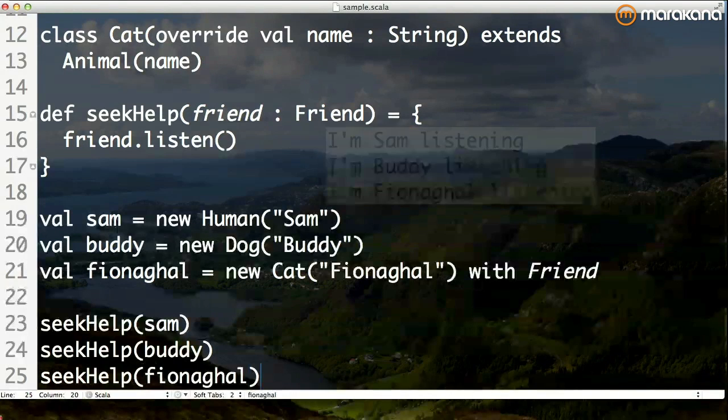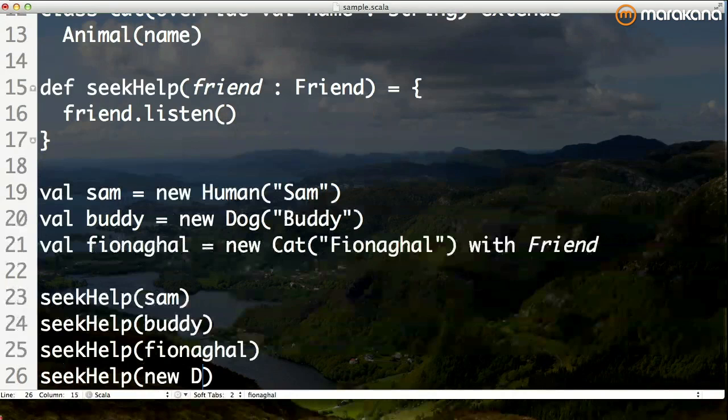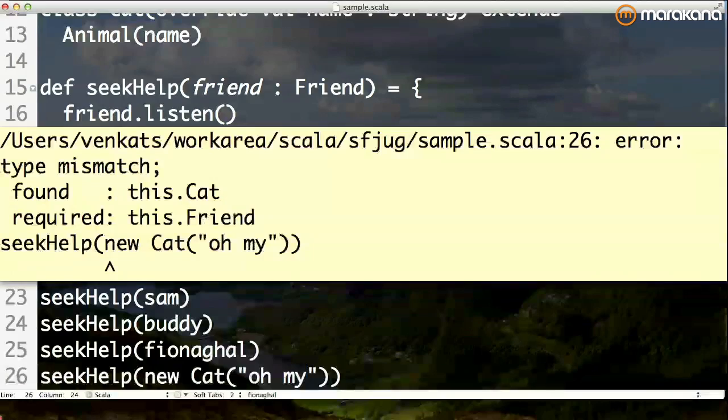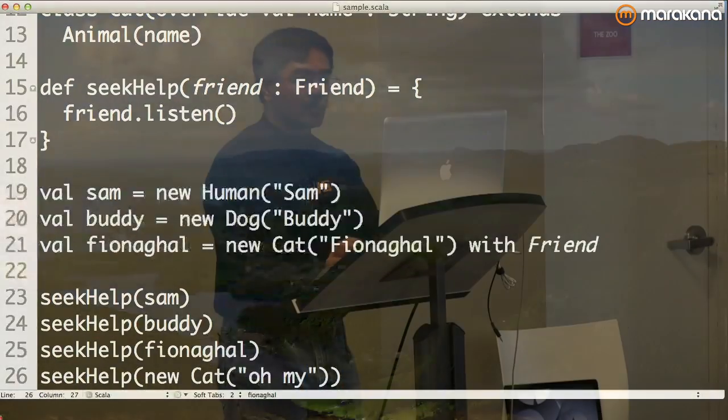But I cannot send a cat in general. So seek help new cat. Oh my, I cannot do that, right? That's not allowed because cats are not friends. So let's get a step further.